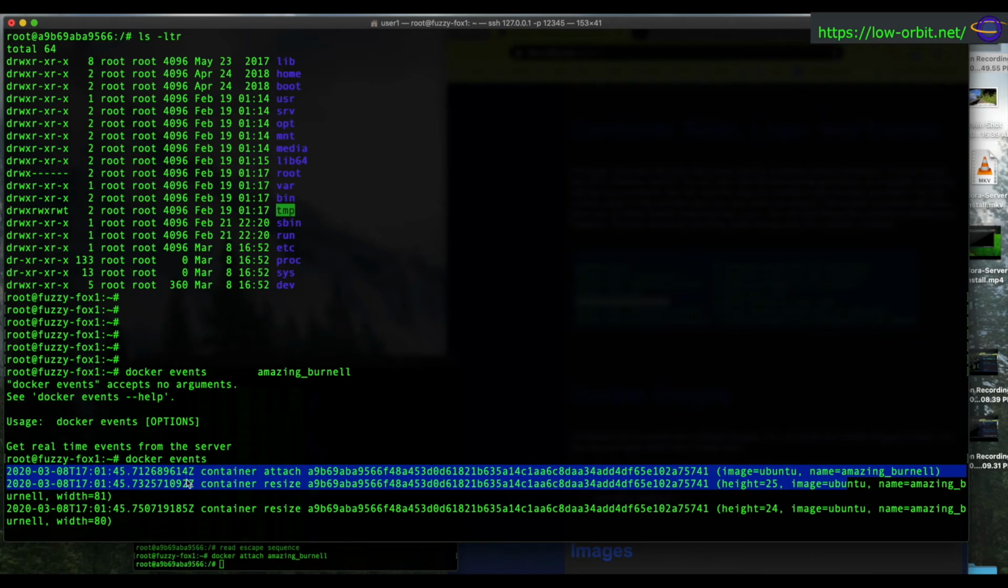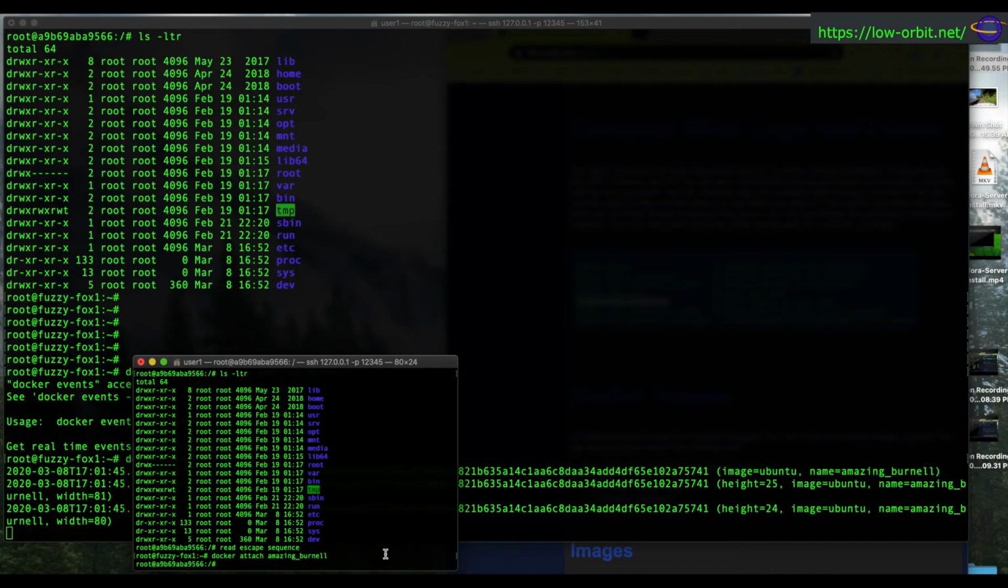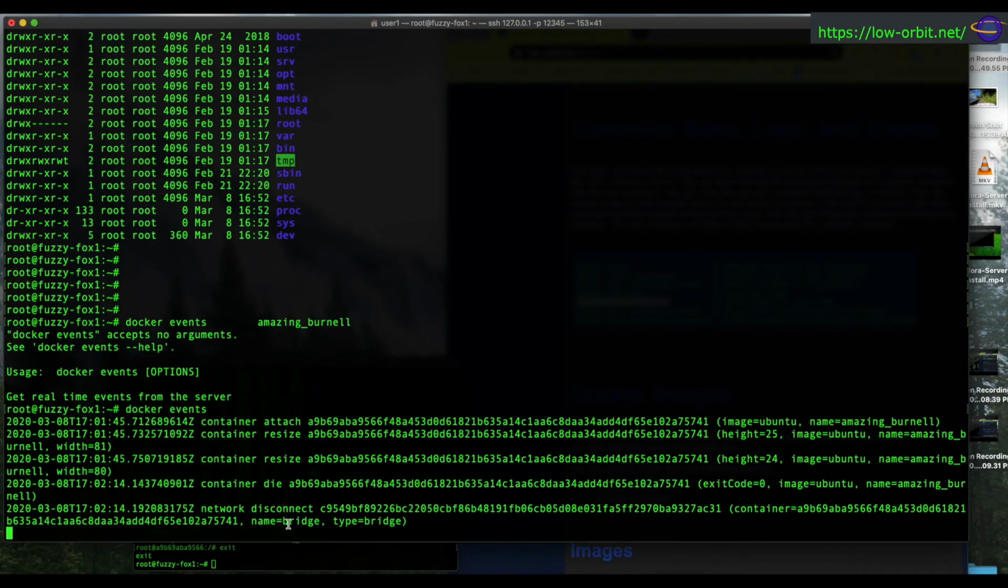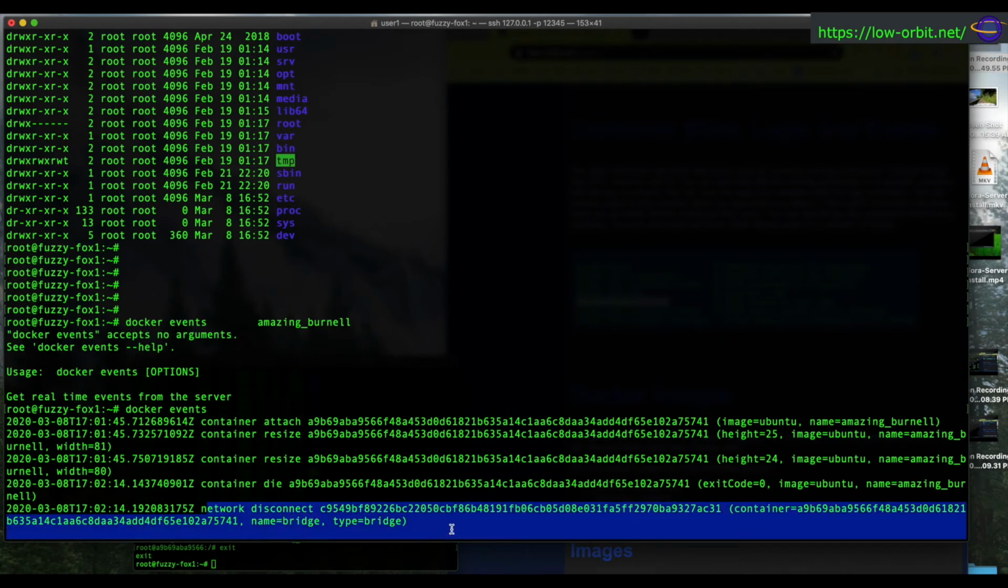yeah, there it is. So let's say if I exit out of this, I want to see what it tells me. So exit, and there we go, network disconnect. So the container died and it disconnected from the network. So that's when you shut a container down. I was on the main terminal, basically connected to the main process, which is bash. And so instead of hitting Control P, Control Q, like we talked about earlier, I just exited out, and that caused the container to come down, and we see the events for that.